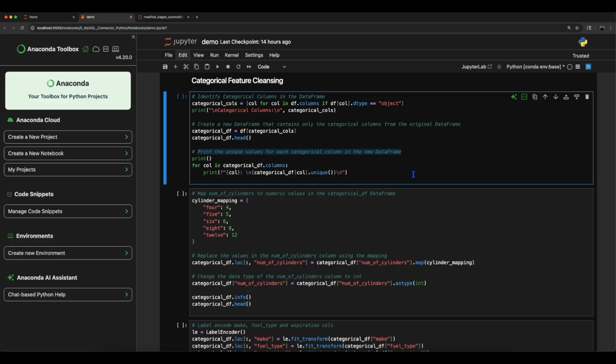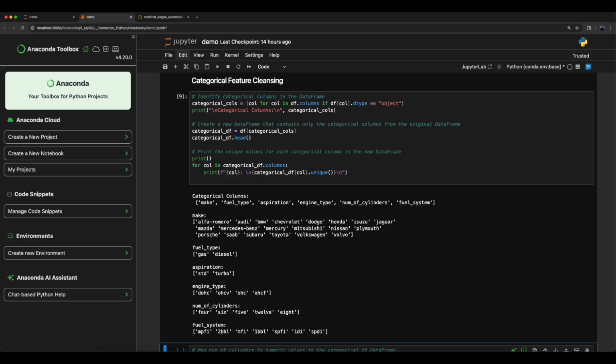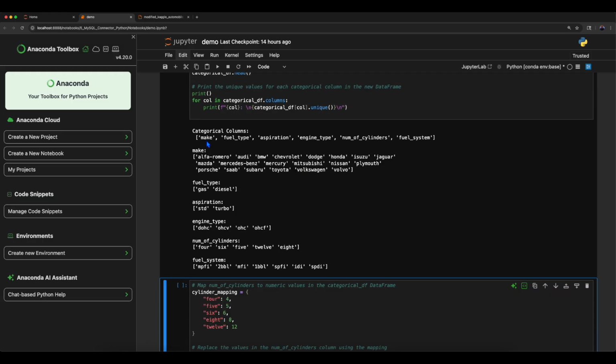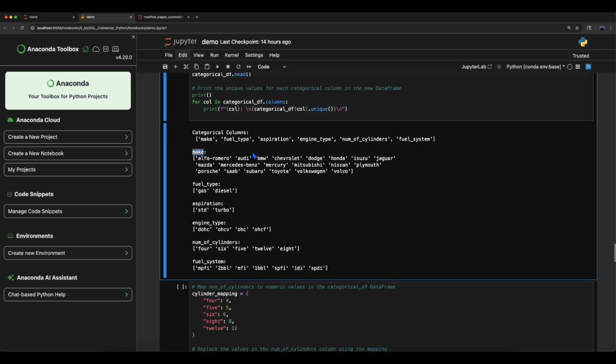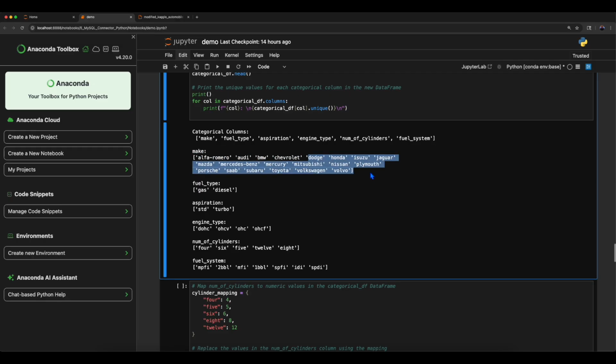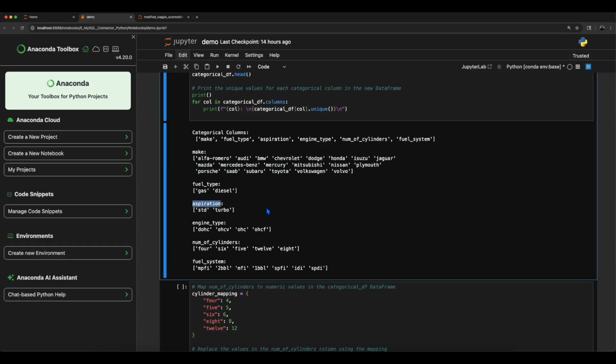values in each column. So let's run this code, and we see the columns in the data frame that have categorical values are make, fuel type, aspiration, and so on. In the make column, we have Alfa Romeo, Audi, BMW, Chevrolet. Here's the rest of the list. Fuel type has 2 values, gas and diesel. Aspiration also has 2 values, standard and turbo. And you can see the rest of the categorical data for these columns.